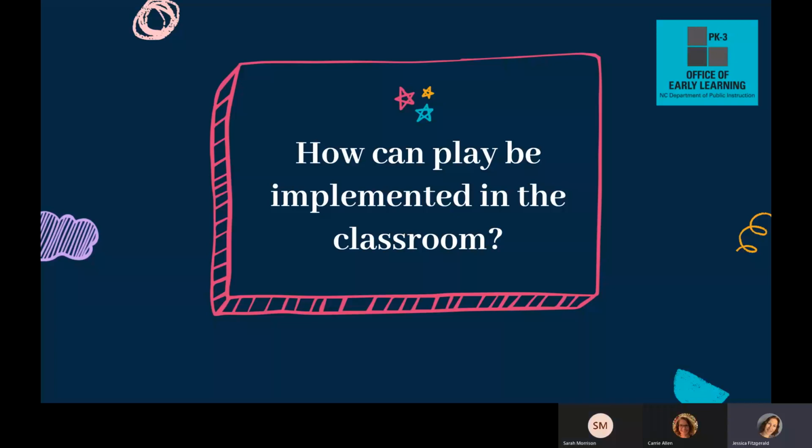Knowing the research behind play is key to getting started. However, the impact comes in application, which brings us to the question, how can play be implemented in the classroom? As educators, we meet students where they are, determine next steps, and create appropriate goals. These steps can be used to determine your next steps related to play in the classroom as well.